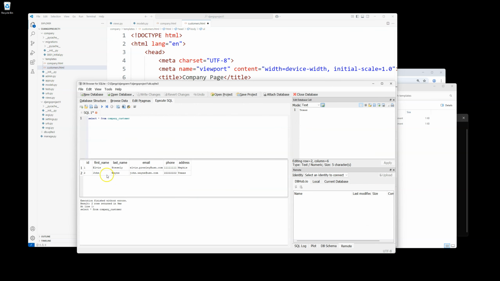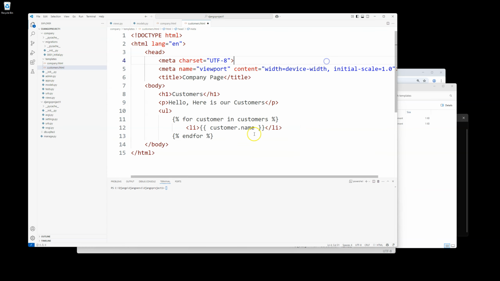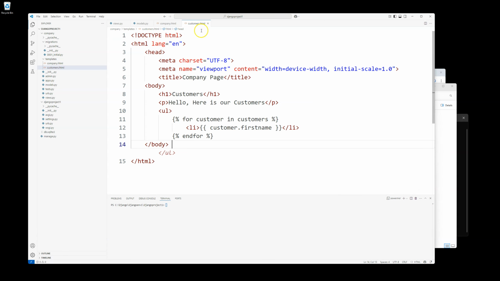And so far we have two customers, Elvis Presley and John Wayne. And then instead of customer name we need to use customer dot first name or something like this. So you can use that one as a starting point. So then basically that's the new template called customers.html, which is basically a new web page that gives a list of available customers for that specific company.